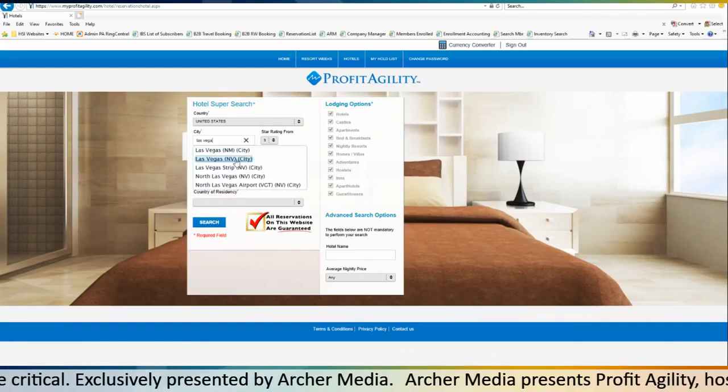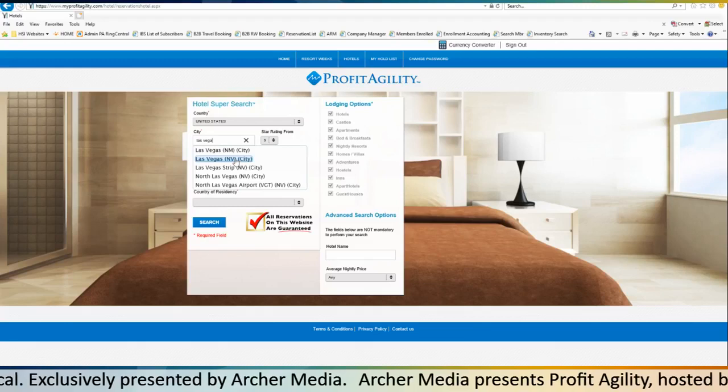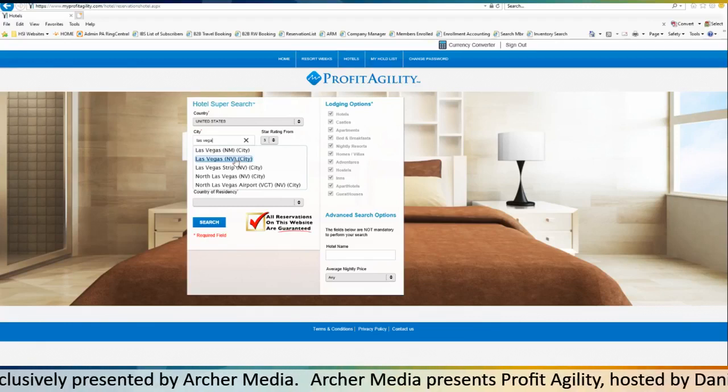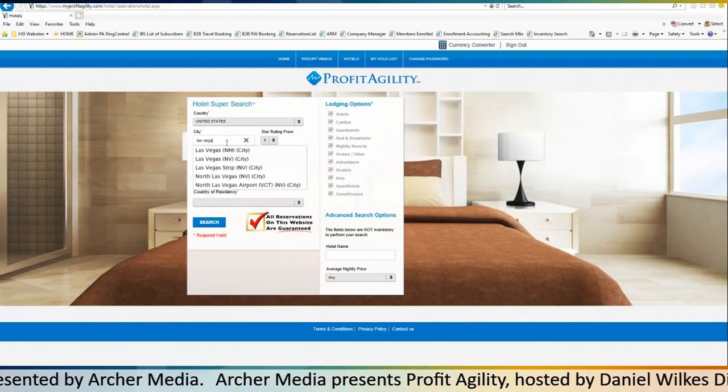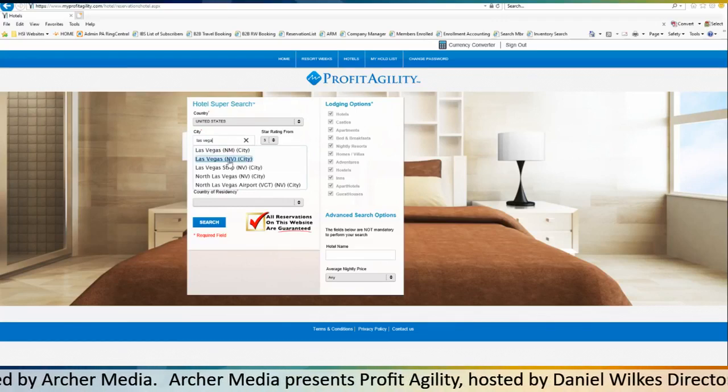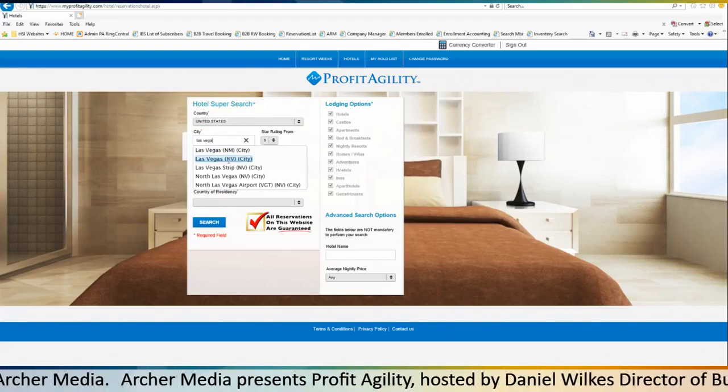So it's very important that you remember that you have to click on the link that is highlighted in blue. If you were to just type in Las Vegas and hit enter, it would not give you any results. So it is important that you click on the city that is highlighted in blue.